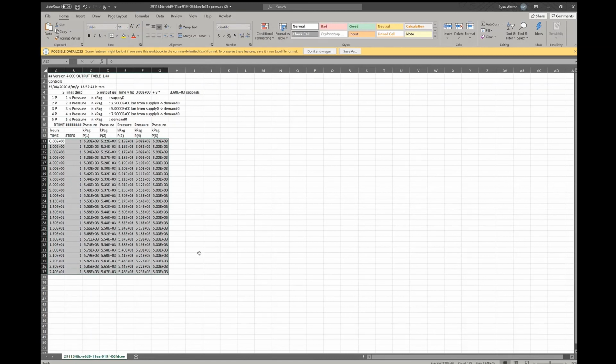So this is very useful if you'd like to export your data to just have raw data, or you'd like to graph it yourself, anything like that. And you can do this for all your different outputs as well.